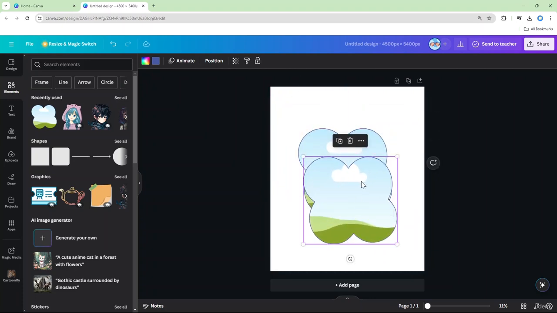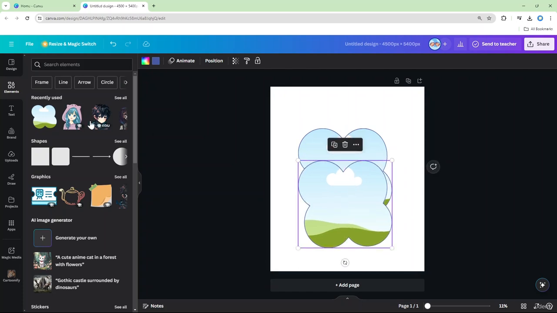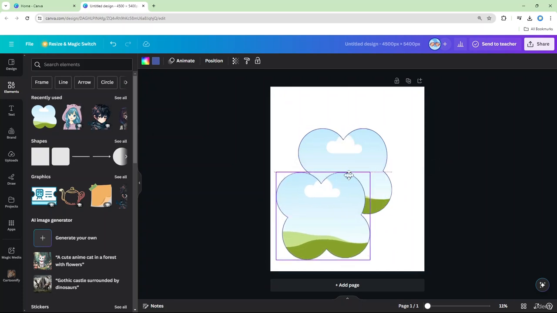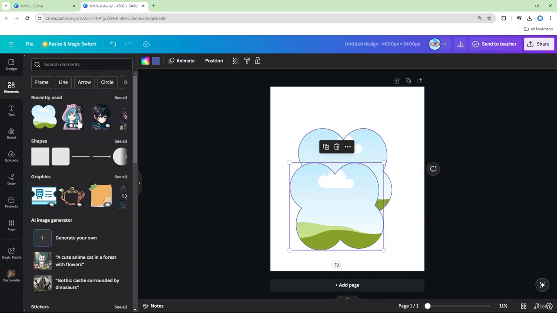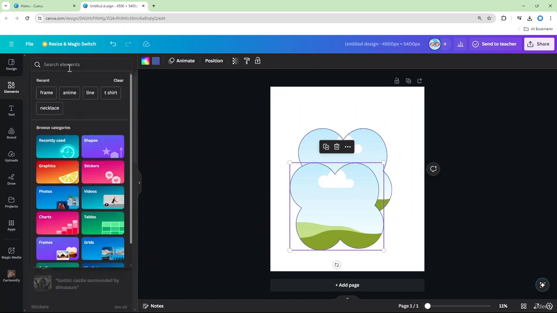So now that we have these frames, I want to work with the anime and choose an anime theme. Think about your favorite anime characters, scenes, or if you have your own artwork, you can upload it directly to Canva. Otherwise, Canva has a great selection of images and elements. So by going to the elements, just type anime here.